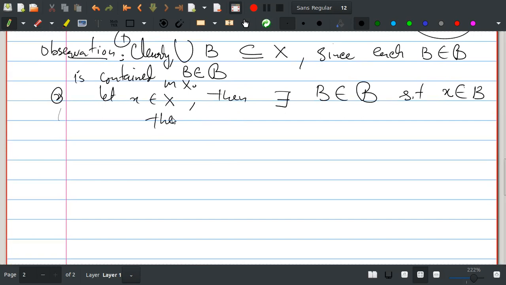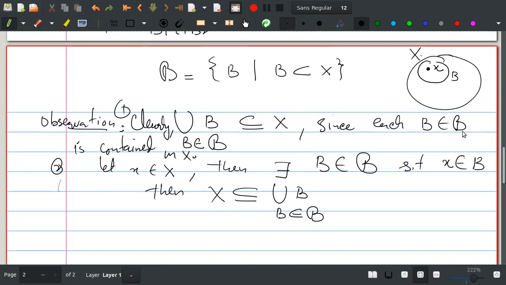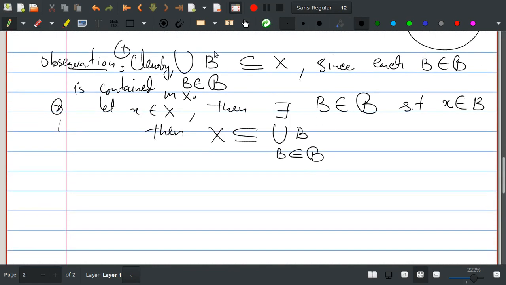Then X is contained in the union of these basis elements, where this little b is in the fancy B, and this is true for any x in X. So hence for each x in capital X we have a basis element such that x is contained in B and B is contained in X. Now if we combine these two statements, this means that X is actually the union of these basis elements, where B is in fancy B.